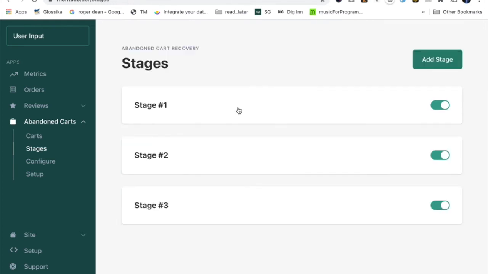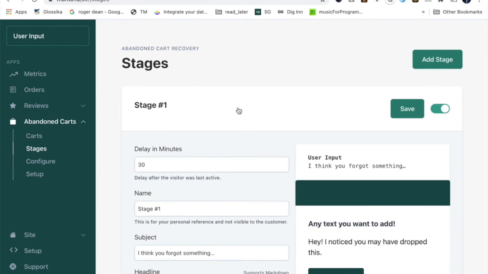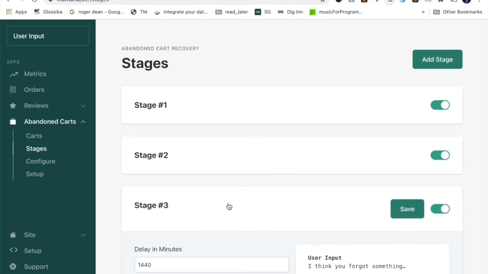Our data suggests that as long as you hit them with the first stage in less than an hour, ideally 30 minutes, 30 minutes really seems to be the sweet spot. There's a high likelihood that they're going to open it and come back to the shop. After 1440, however, it's very unlikely that they'll come back again.